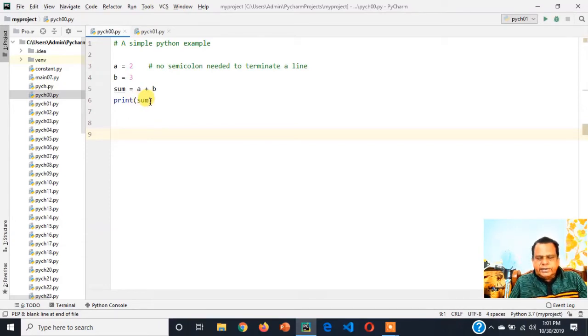See, print the sum. Now sum contains a numerical quantity. Since sum contains a numerical quantity, there is no need of explicitly putting sum within double quote or single quote. Had it been a string, it would have been necessary to put it within double quote or single quote. But here, whatever is inside the sum is not a string, but a numerical quantity. So we are simply telling print sum. It's enough. The whole program has come to an end. So print sum will print whatever value is there inside the sum onto the output screen.